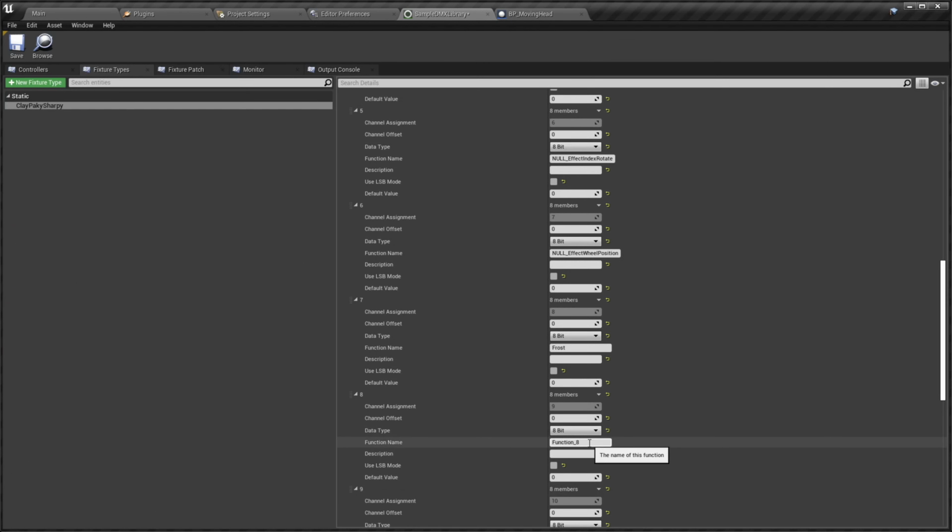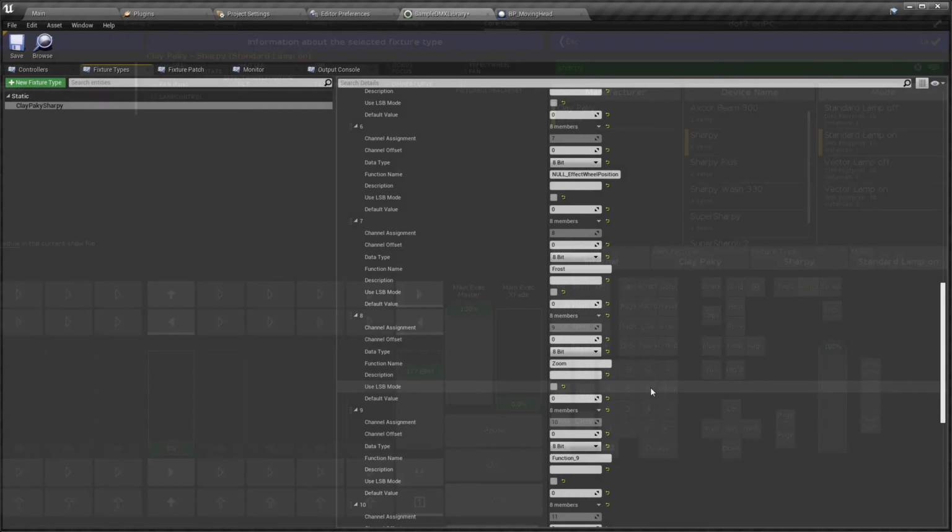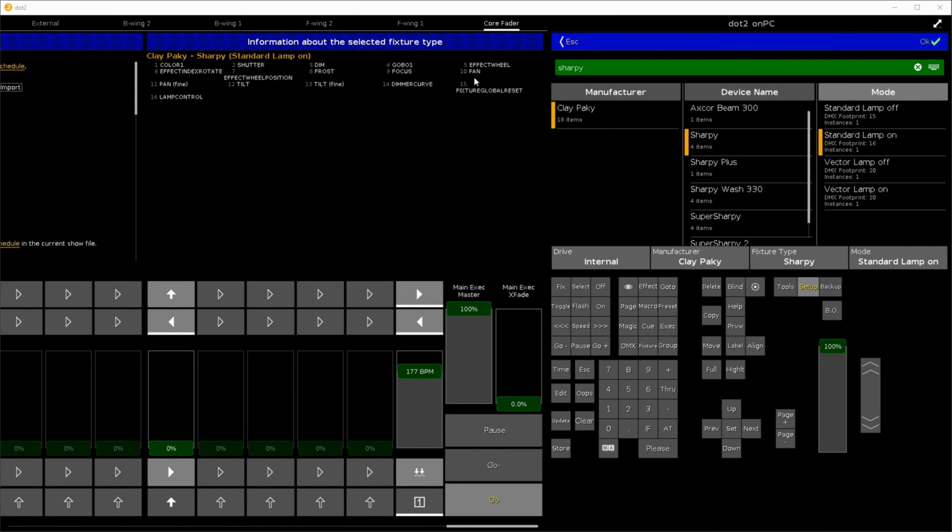So here, there isn't a focus parameter, but there's a zoom parameter, so I'm just mapping those together. And then here on parameter 10, you can see 10 is pan, 11 is pan fine. So this is one of those ones, followed by the next one, tilt, where it uses two channels for essentially one function.